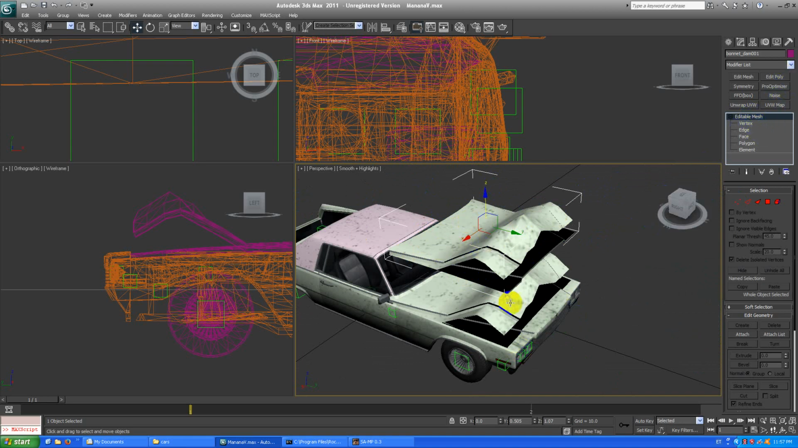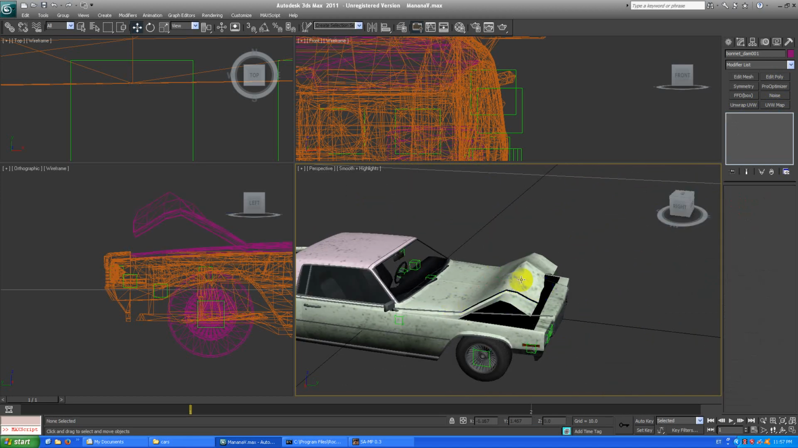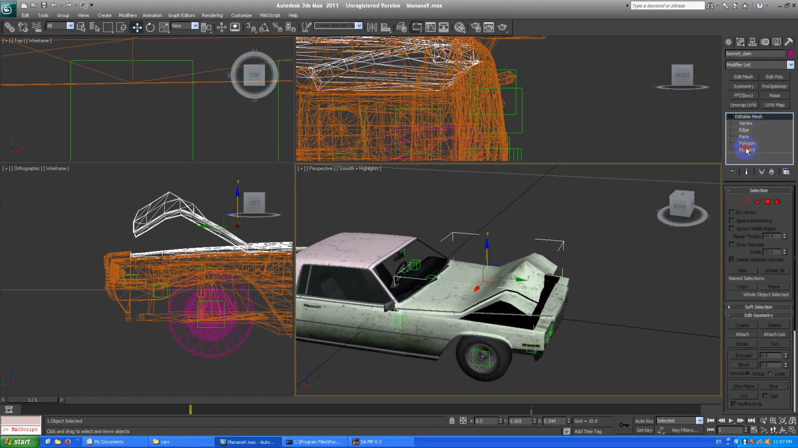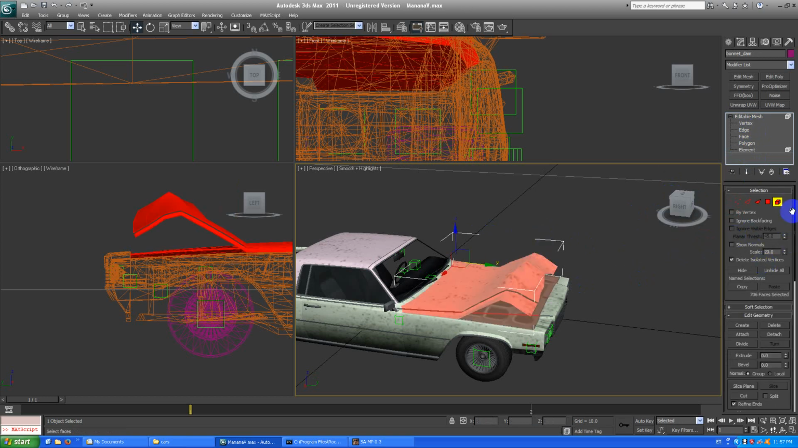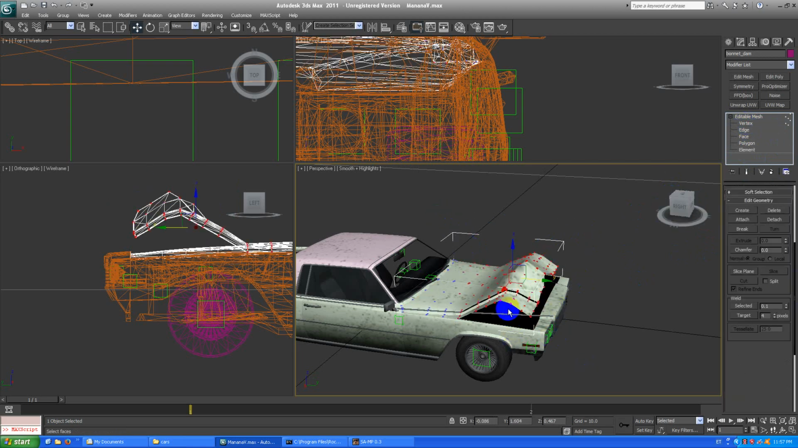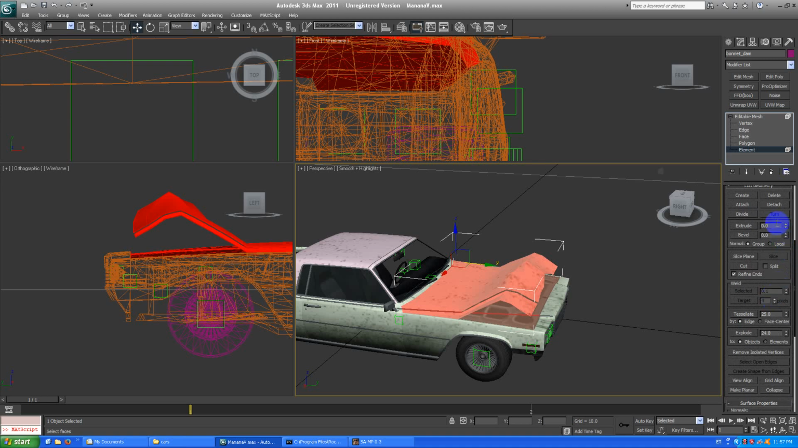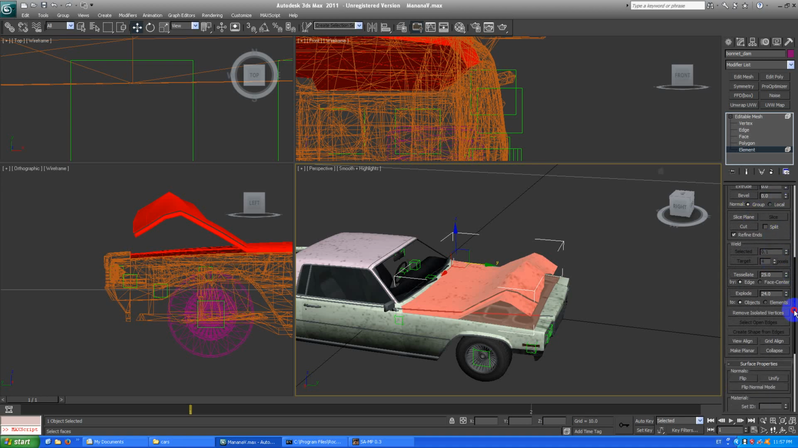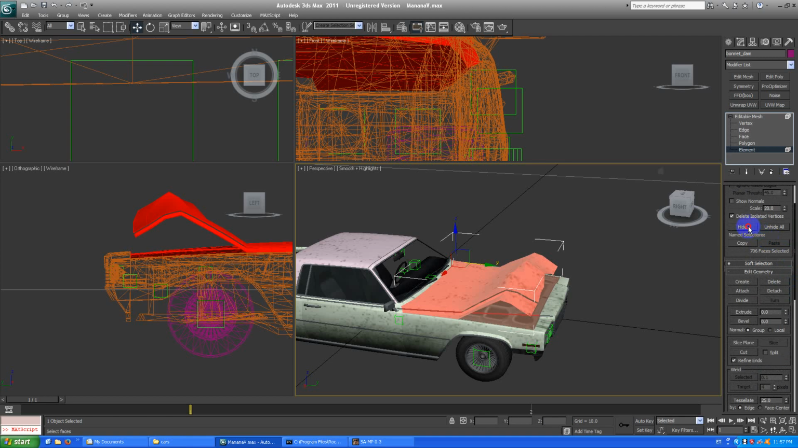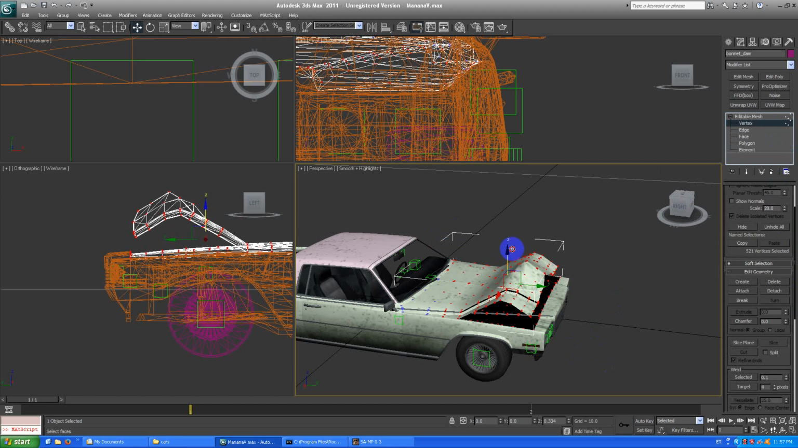But for that, you have to click on it again, select by element, select all by element. For example, right now we can't select the bottom part of the hood. So for that we just select all, go down here, hide and unhide again, and now we can work on everything again.